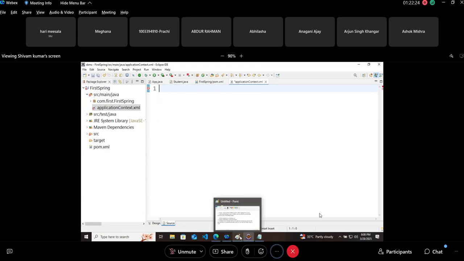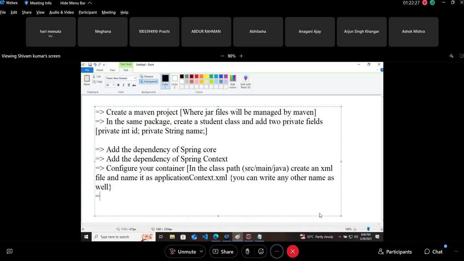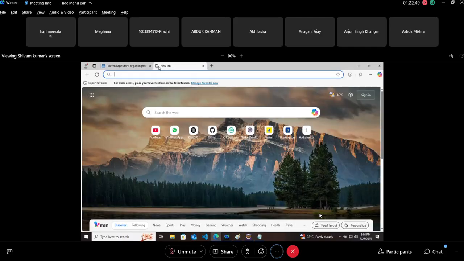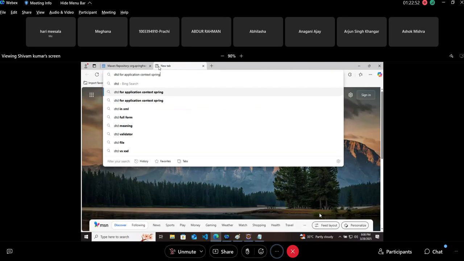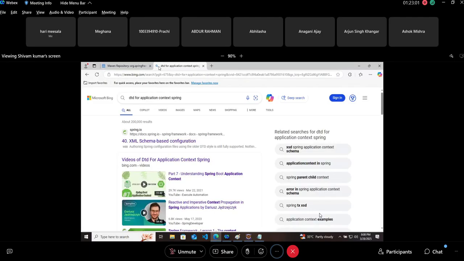You have to give a definition here also, which is already written by the developers of Spring. Add the document type definition of the Spring application context. DTD, we call that. Now your browser is the best way to find it. Just type DTD of application context. This one, DTD for application context. Just add the Spring keyword at last so that the Spring website will come at the top. The Spring.io website is coming at the top.